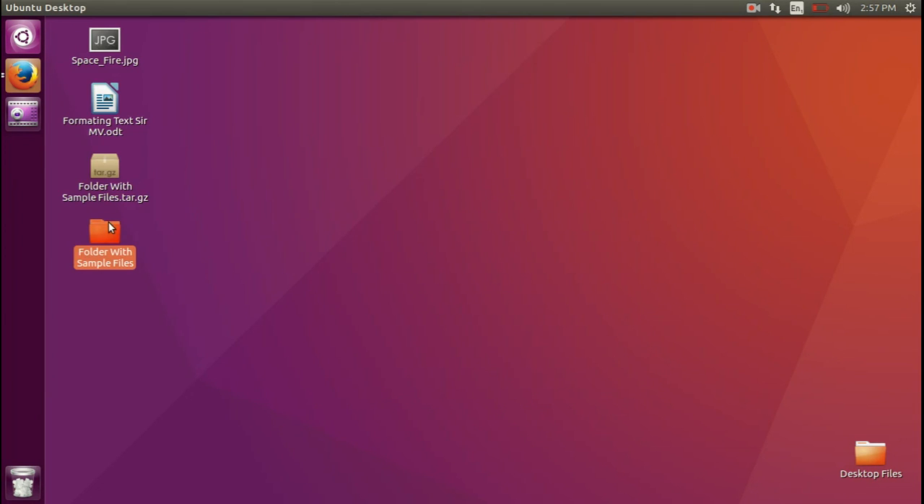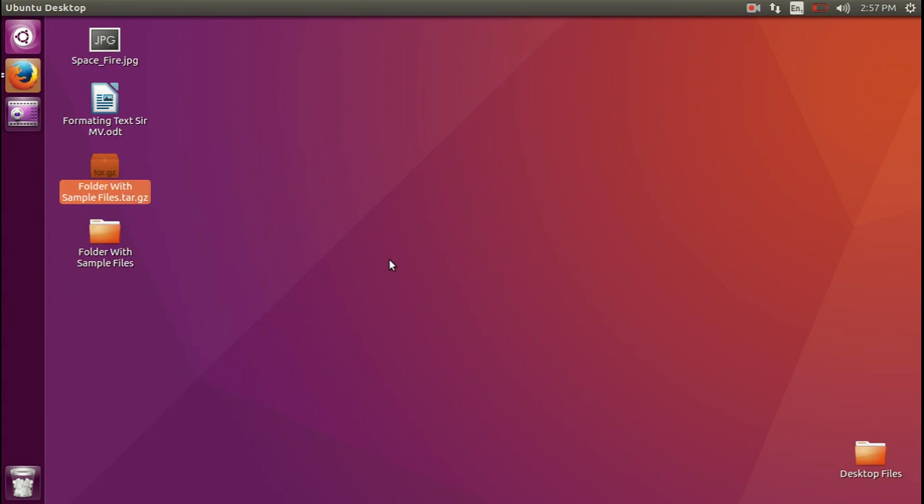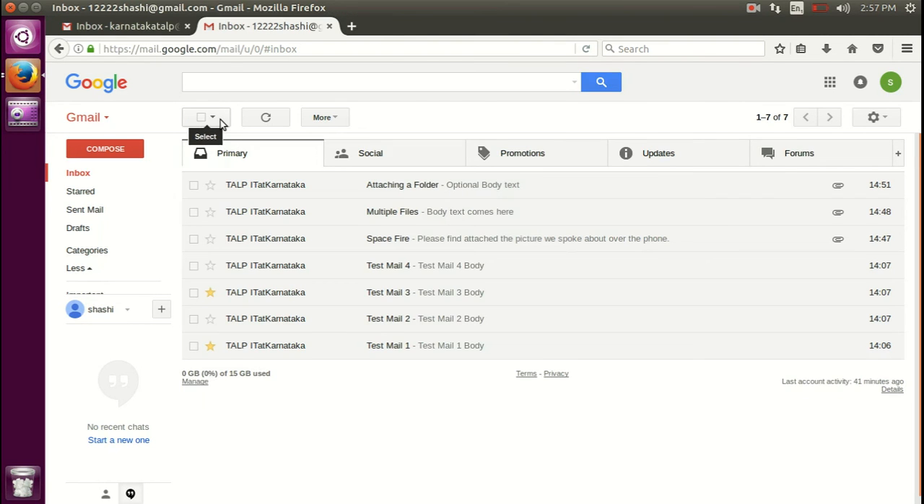So if you want to send a folder, you need to first zip it or compress it and then send it through the email, and the reader has to uncompress it. How? Right click, extract, and that will uncompress the zipped folder. So in this video we saw how to attach a file or multiple files, or even how to attach a folder, and on the receiver's end how to download these files which are attached, either single, multiple or even a folder, and how to uncompress a folder that has been sent over an email.